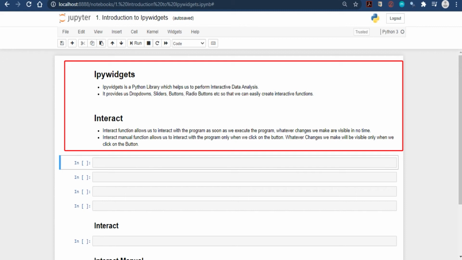Ipywidgets comes with two different types of functions, that is interact and interact manual. The interact function allows us to interact with the program as soon as we execute the program. Whatever changes we make are visible in no time. The interact manual function allows us to interact with the program only when we click on the button. Whatever changes we make will be visible only when we click on the button.